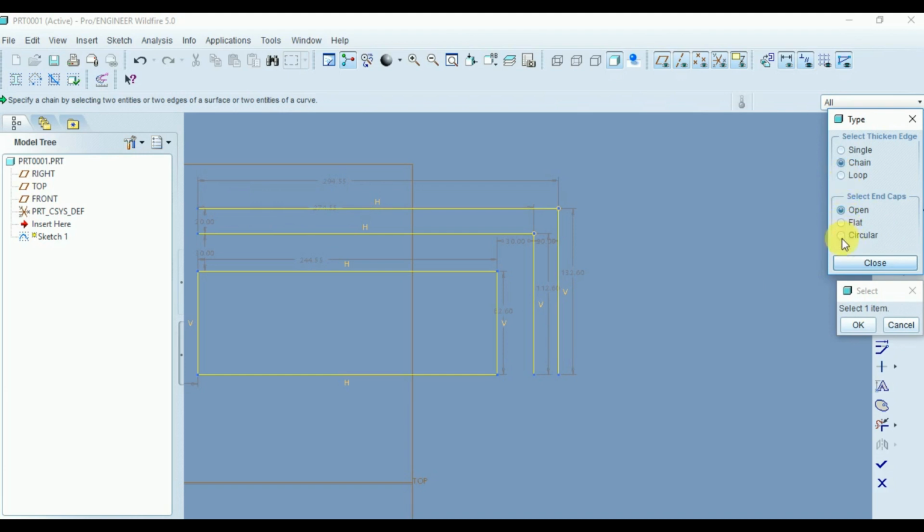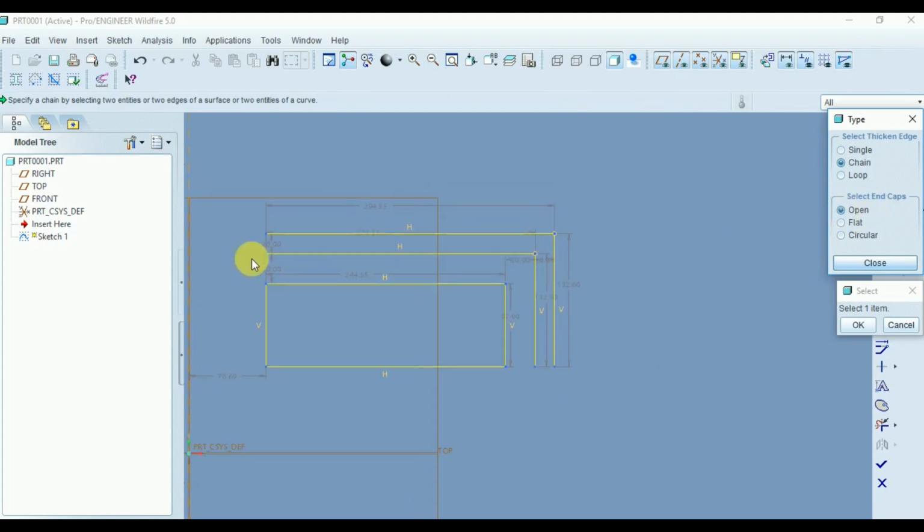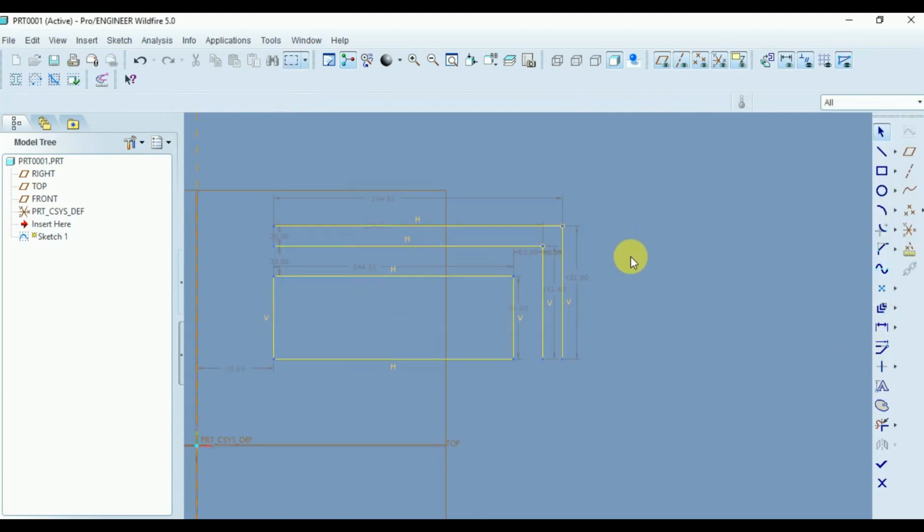What is this? The flat and circular option. Suppose you want to make circular edges at the outer section, you can select that. Right now it is already clicked on open section, so it will be open at the ends. But if you want to make it flat, it will automatically get closed at this position, and if you select circular, it will create a circular portion at the end of these tools. So now it is clear.